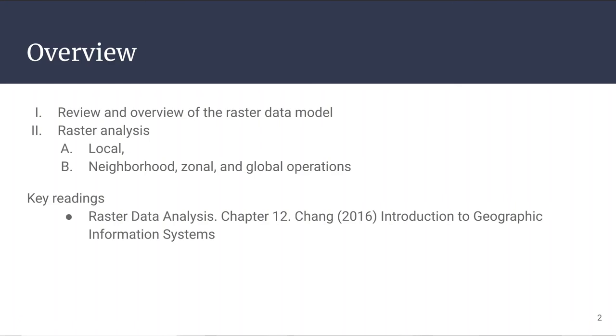And then the second video will focus on these other subcategories of raster analysis methods that include neighborhood analysis, which is often also called focal analysis, zonal analysis, and global analysis or global operations. And we'll talk about each of these in turn. The reading for this week is Chapter 12 from the Chang textbook, Introduction to Geographic Information Systems. This will be accessible to you on Canvas.